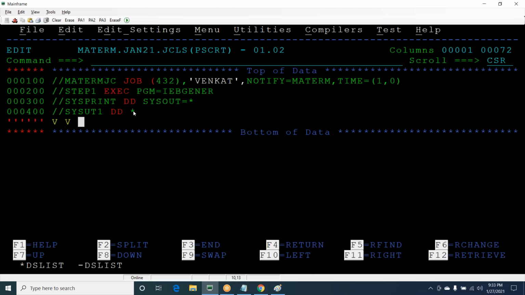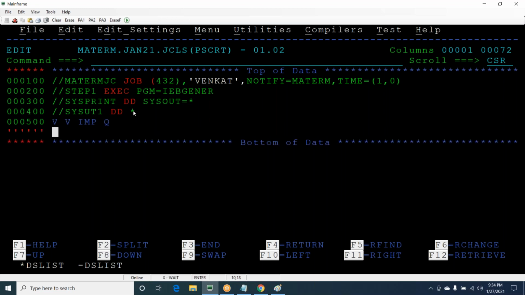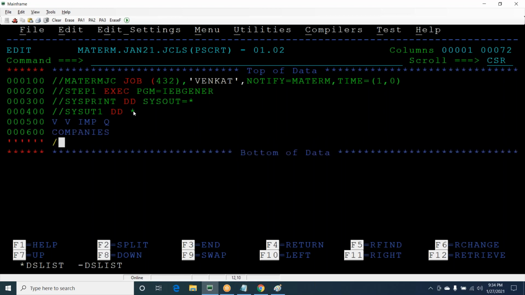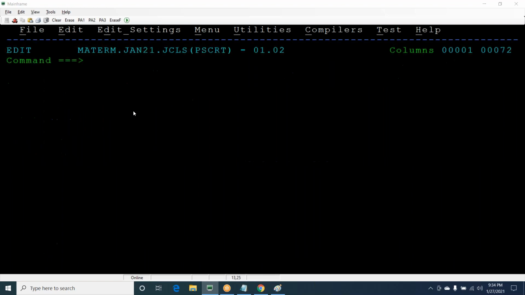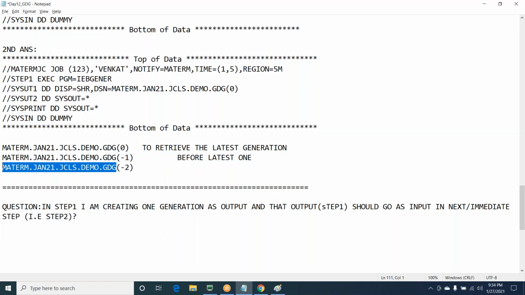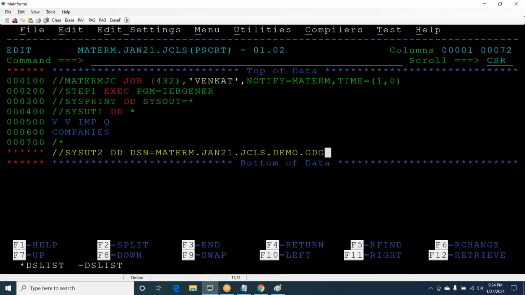Okay, very, very important question. Companies. I'm giving some dummy data. Slash star. So how can we generate the new generation as an output? SYSUT2 DSN is equal to, specify the GDG base. So the GDG base only will help. Without the base, I cannot do it. Basement is very important for any house, right? So for GDG generations also, the base is very important. So +1.